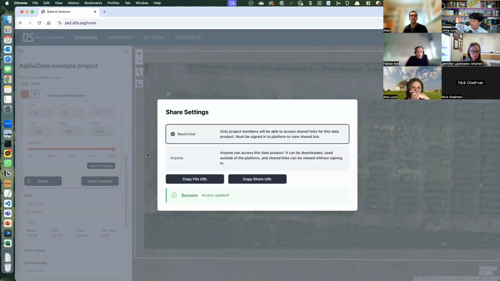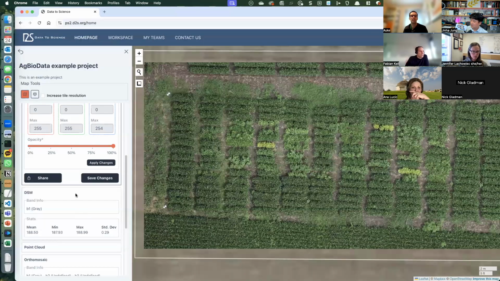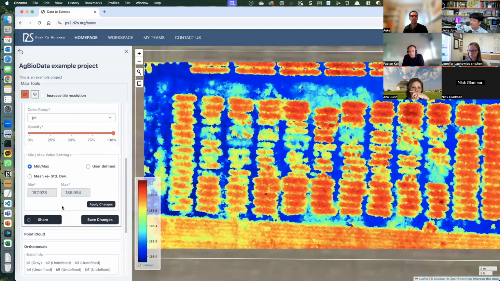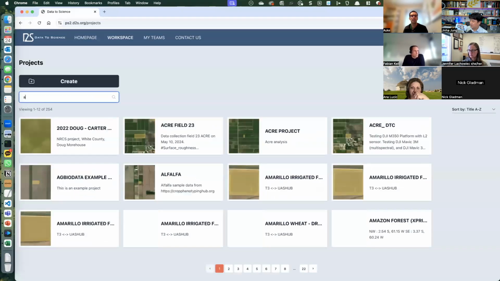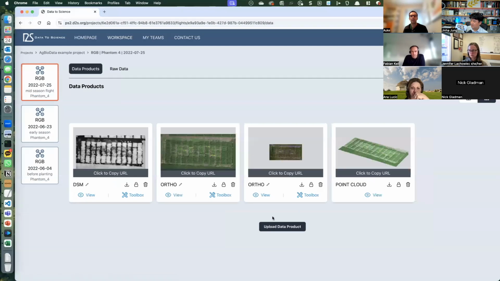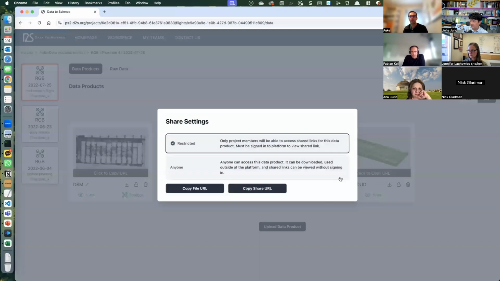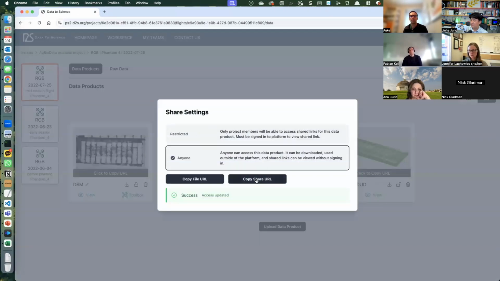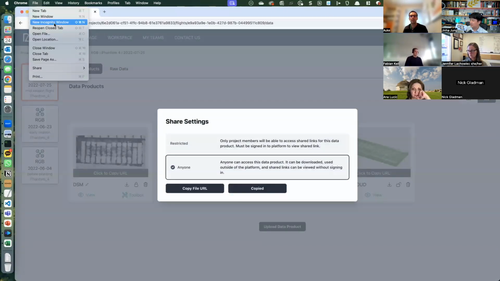So I'm going to go back to restricted. And you can do the same thing for DSM. If you want to share a point cloud, for example, coming back to this project, AgBioData, if I open up this missing flight, you have a point cloud here. There is a lock icon here. Once you click this, same thing. Click anyone, copy share URL.